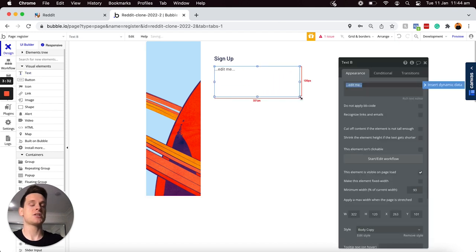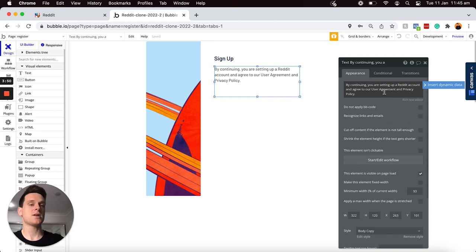And if you've registered an account on Reddit's real website in the past, you'll see that they've just got a quick little summary of text that just highlights their terms and conditions. And so within this text element here, I'm just going to choose to paste in that text. If you want to add in the exact same message, I just recommend pausing the tutorial and just copying that text that's displayed within this field here.